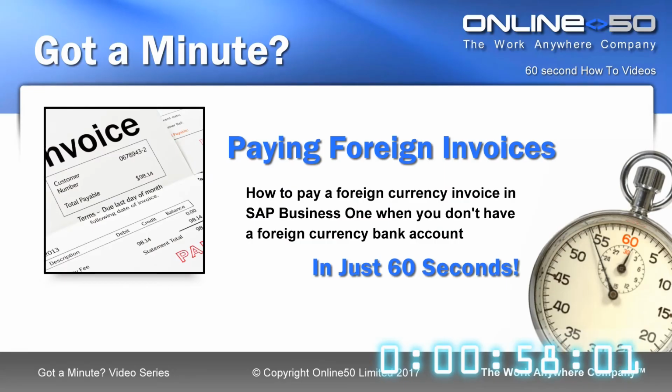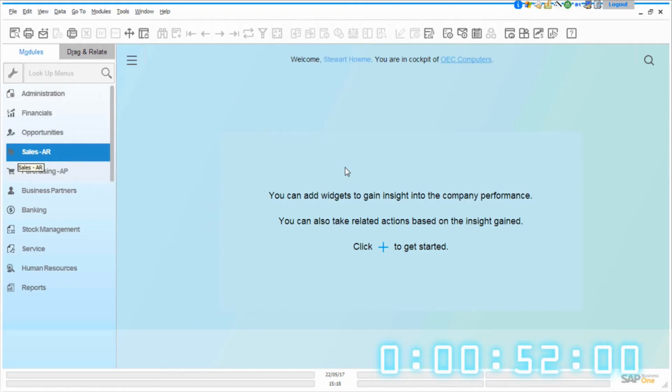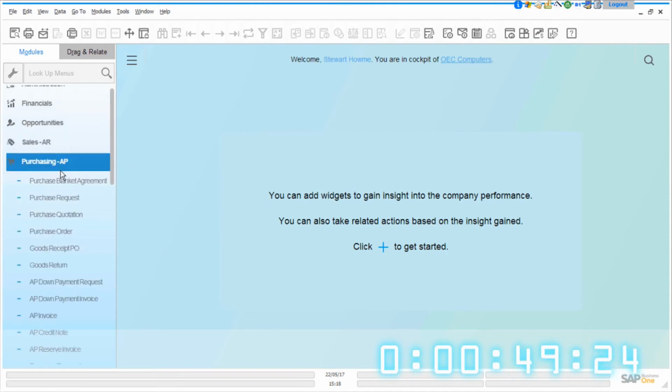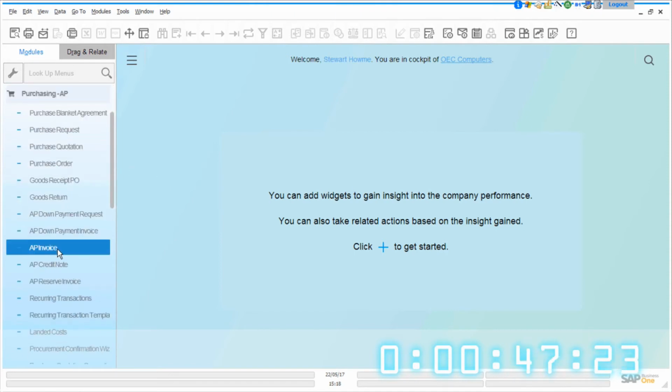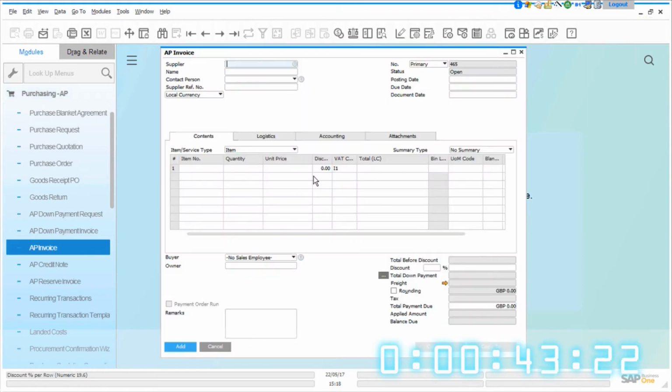It's a minute video on posting foreign currency transactions in SAP. In this example, we're going to pay an AP invoice, so I go to Purchasing, AP Invoice. I'm going to select a US dollar supplier. And here we can see the rate of $1.1 to the pound.